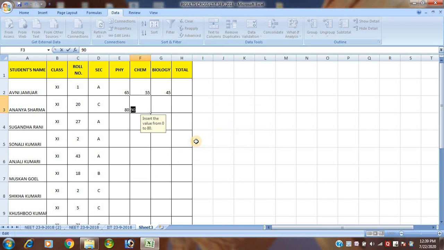Is that clear student? So in this way, student, we can use the data validation, and you can see the advantage of this one. Is that clear student? So in this way we can handle the complex calculation in Excel. It is better to use the advanced filter.